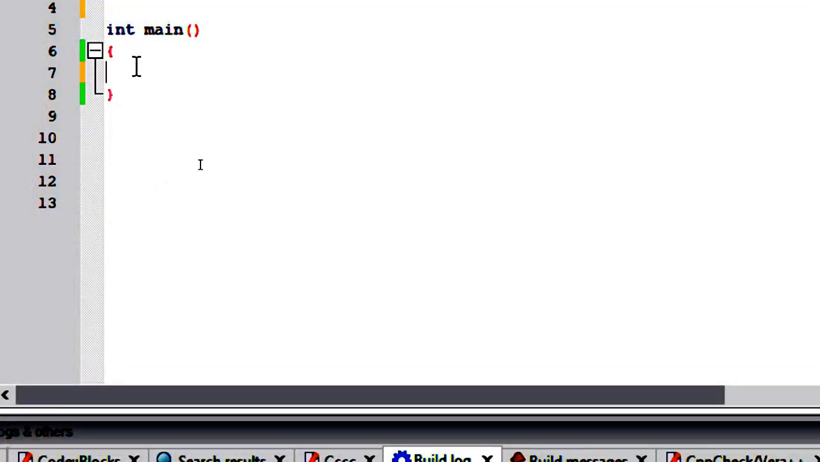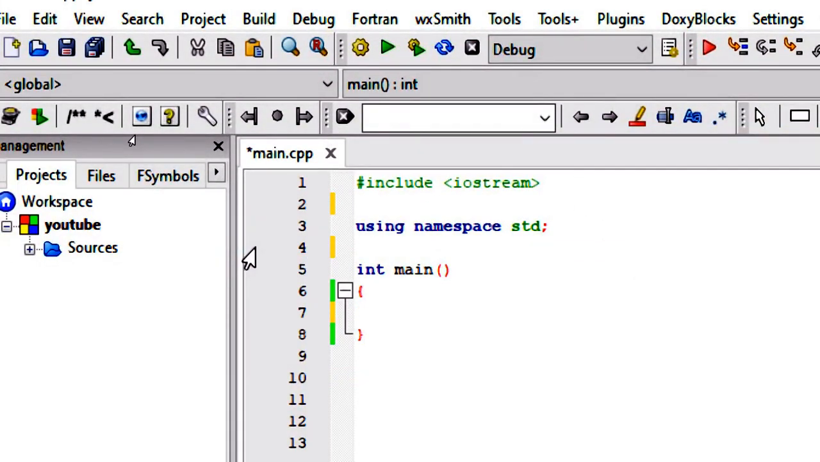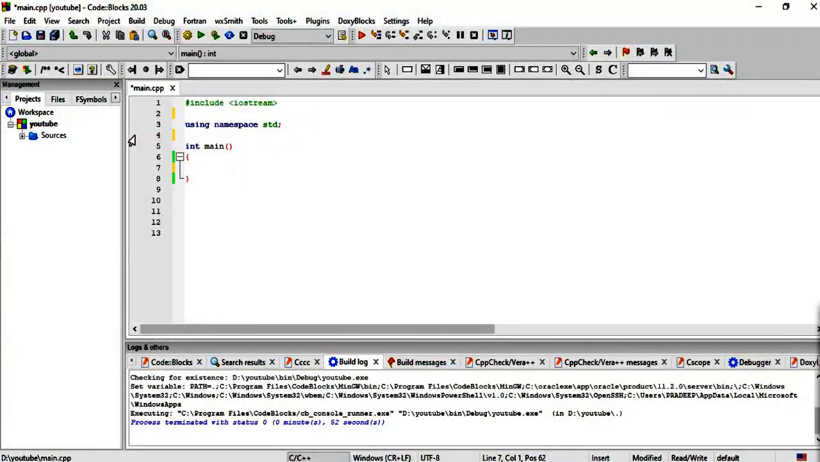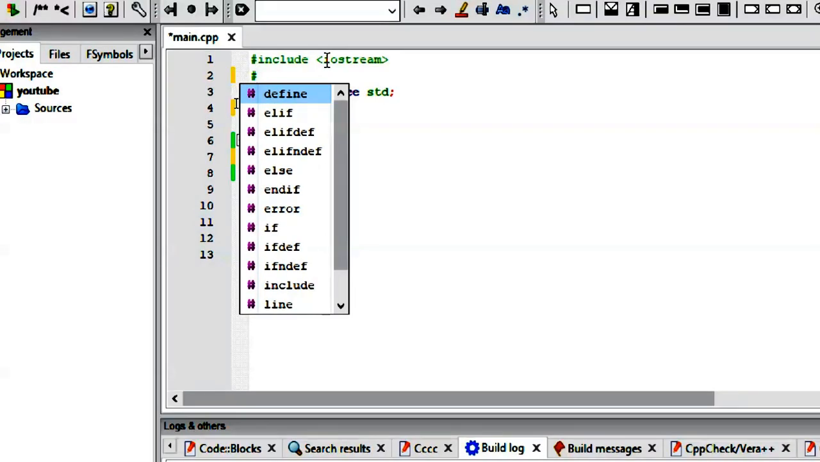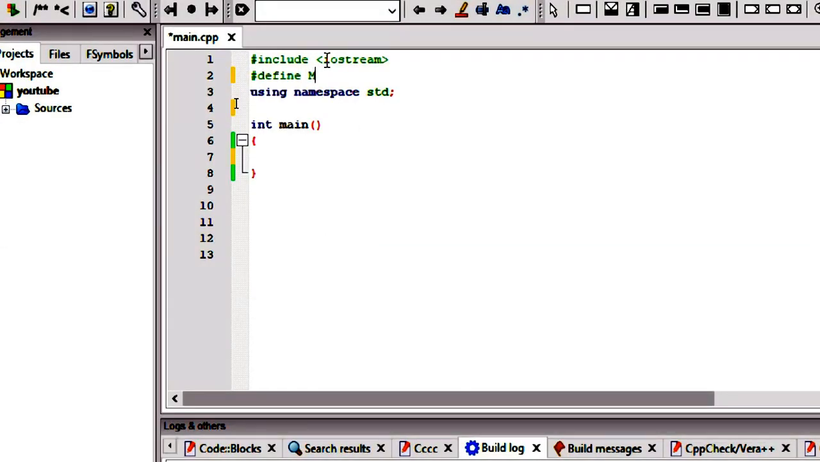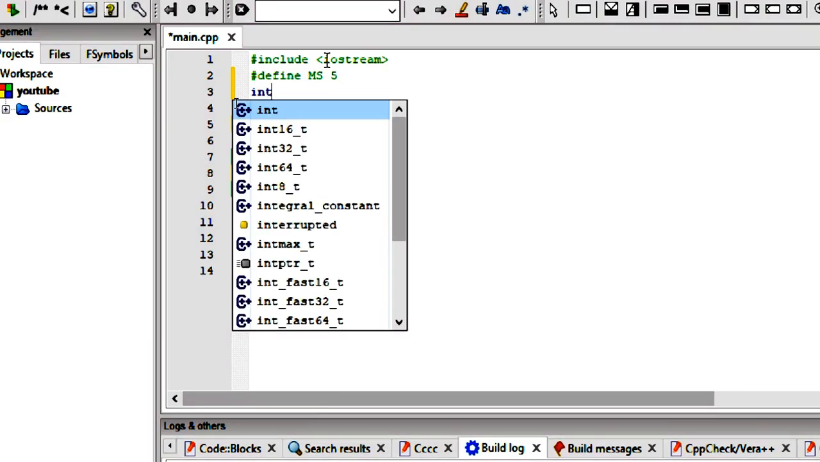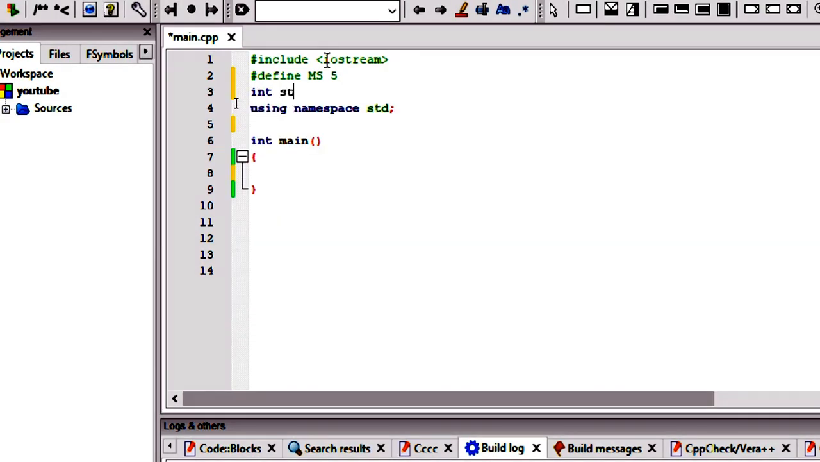Okay, guys, here I'm zooming now. First of all, we have to take the dynamic stack size, not the array size, stack size. Let's define MS. I'm just taking a variable which is 5 now, and let's declare this stack, int stack, globally.